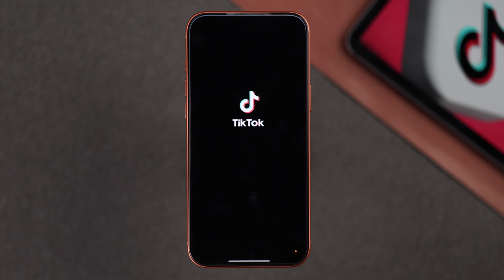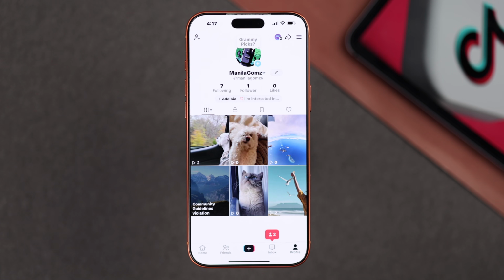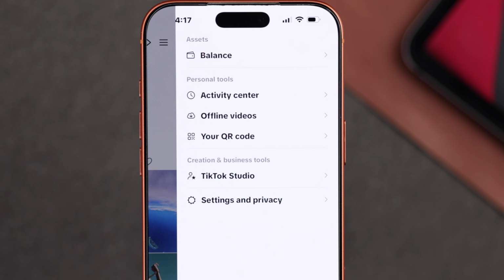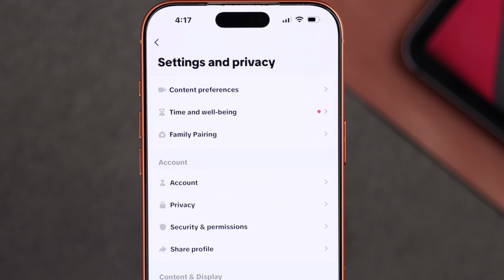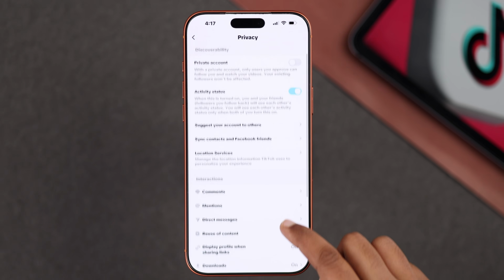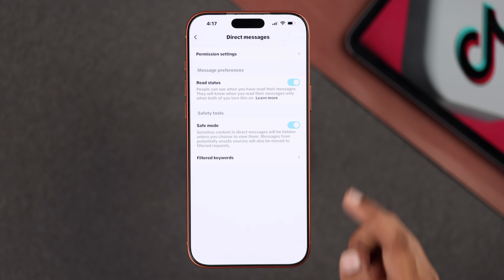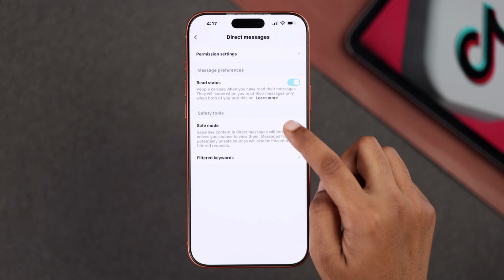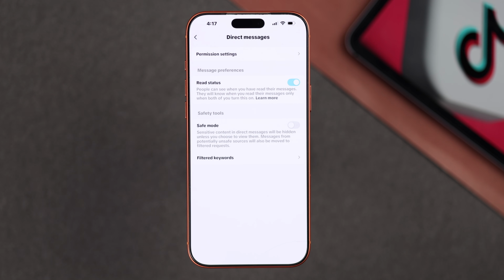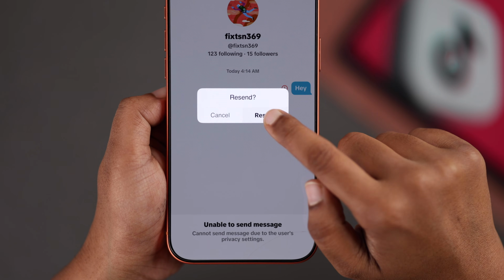So just from your TikTok, from your profile, hit this hamburger menu, go to settings and privacy, and from the privacy section, go to direct messages. And here you have to make sure safe mode is turned off because this can block or hide messages. So after turning it off, try sending the message again.